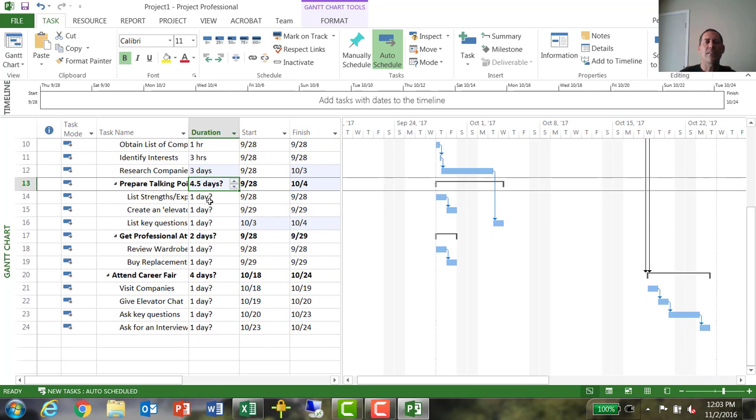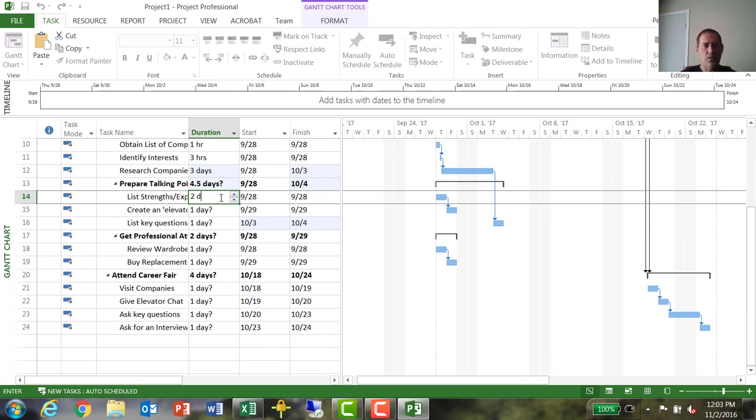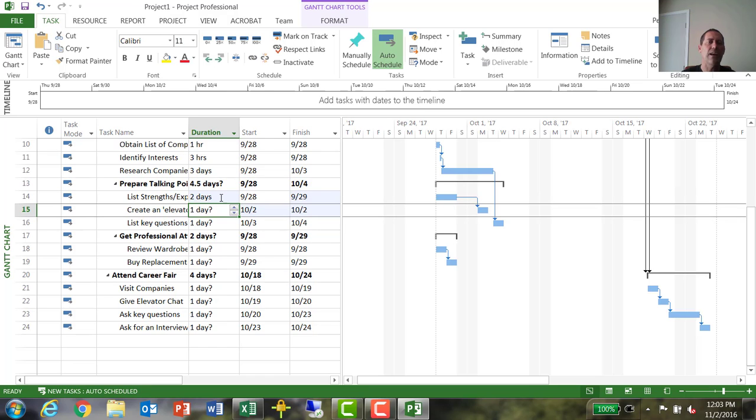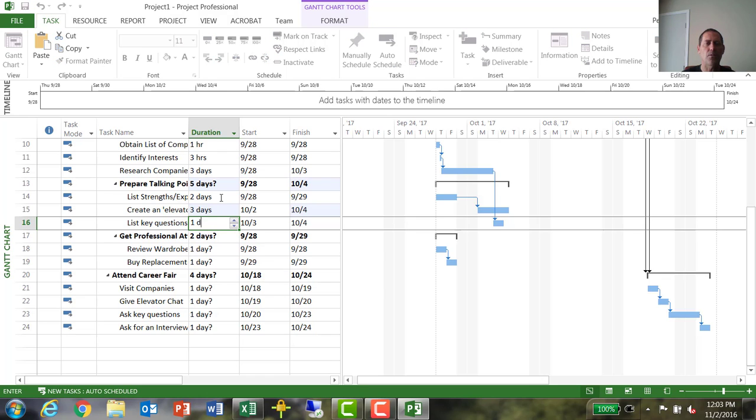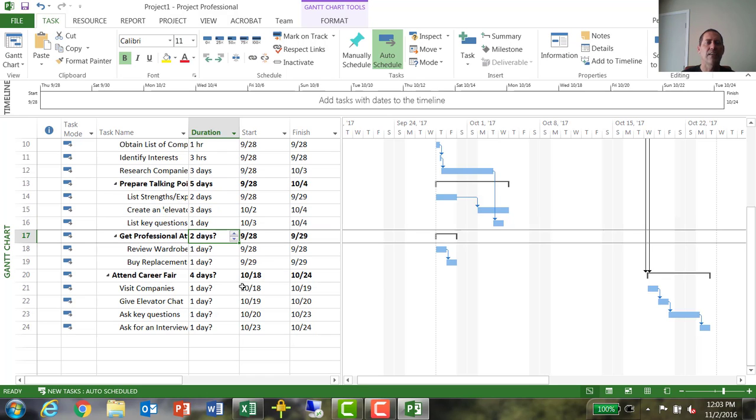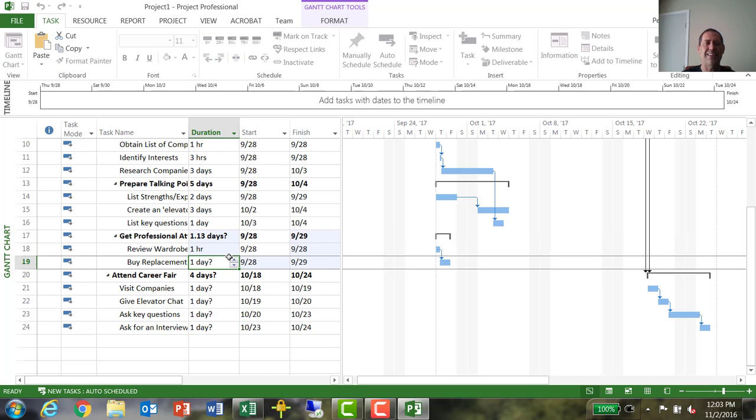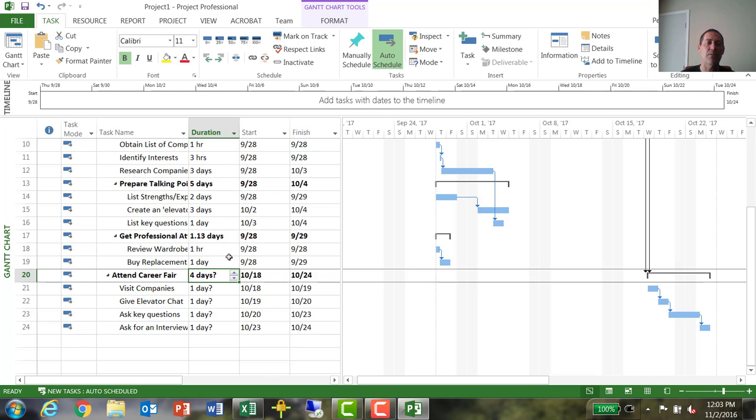Okay, listing your strengths, take a couple of days to think that one through. Creating an elevator chat, you probably want another 3 days at least to do that. And then key questions, hopefully that won't take you long, let's say a day. Reviewing your wardrobe, I hope it's not so big that an hour would not be enough, but it might take you a full day to get some replacements. You're going to have to find the right places.